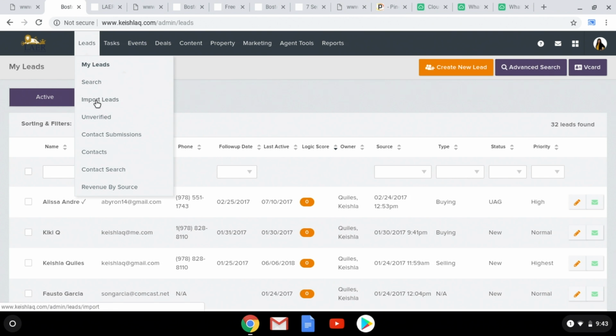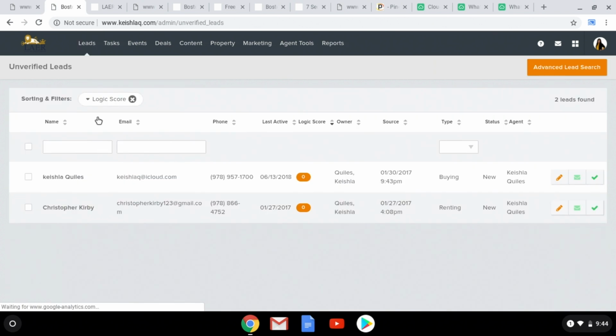You can import leads. So if you have leads somewhere else or in your MLS, which I have a ton of leads in MLS that I haven't put in here yet, you can import them that way. Unverified leads, these are usually leads that haven't clicked on the verification email that's sent to them. So that's me.